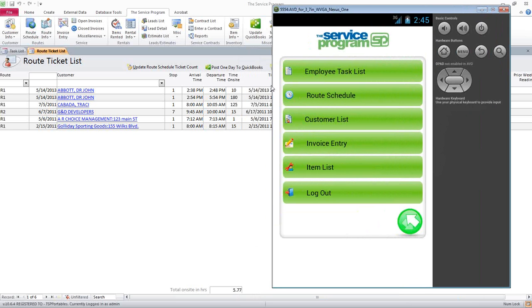Any questions about using the mobile devices with the route schedule and using route tickets? I guess my only thing is I use it on our iPad and our iPhone, and it looks so different, and this just looks so much easier. Am I missing an update or something?